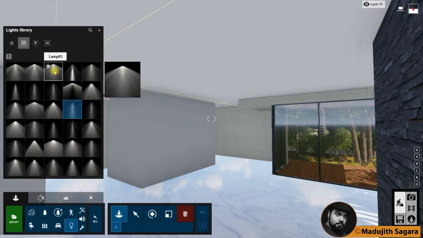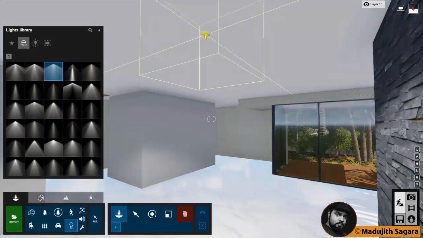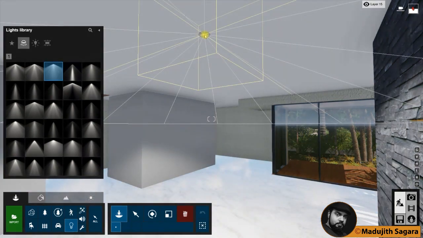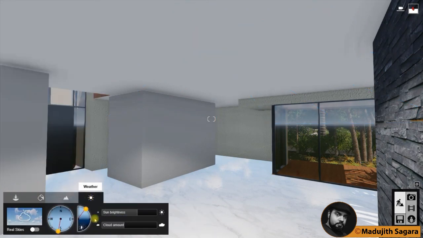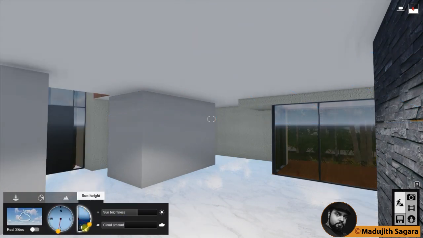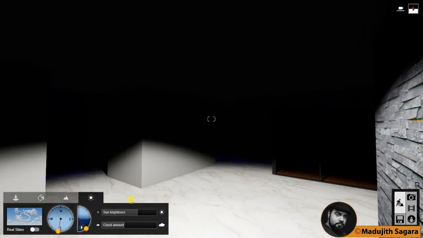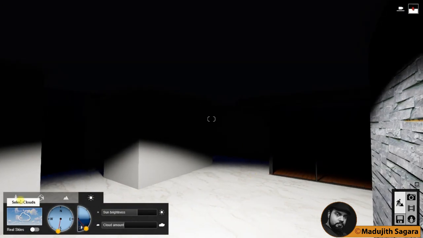I will select this one, lamp 3, and I will place it here. But you can't see it. The reason is your daylight. Actually, you have to go to the night. Now, night is available and you can see your light switch also.